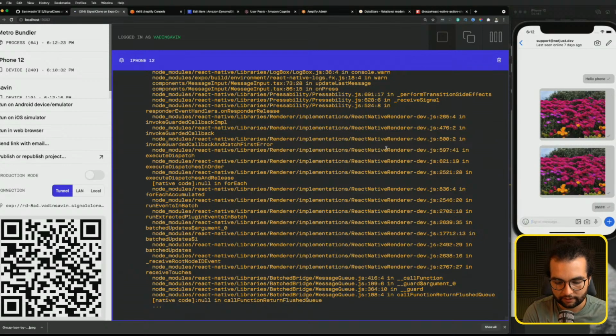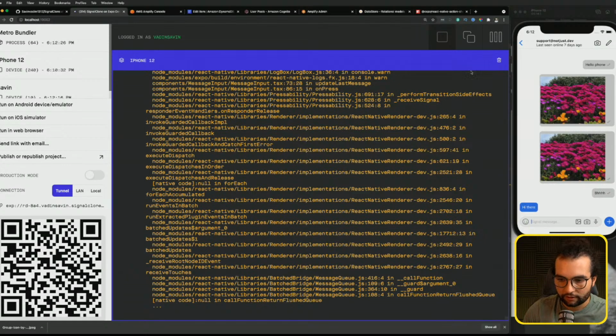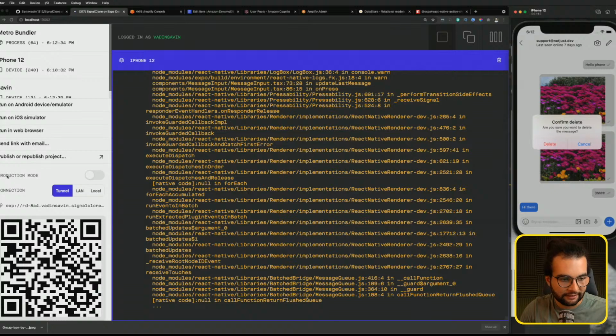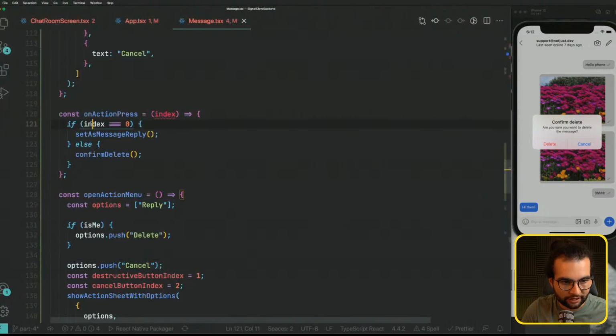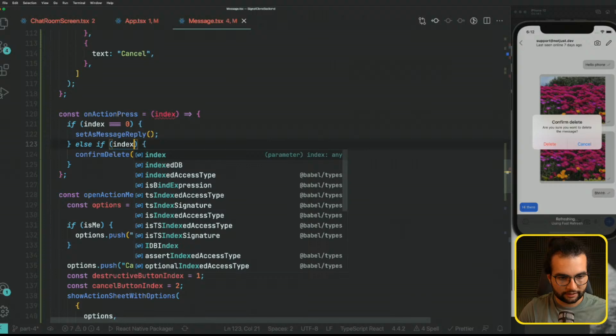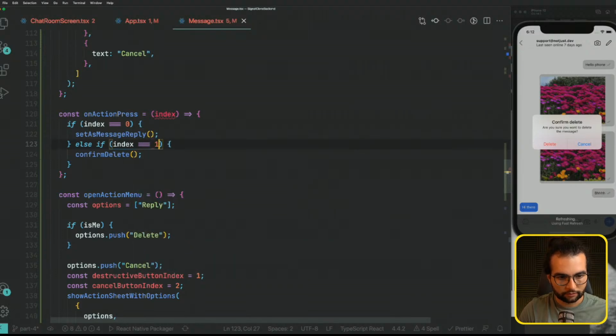Yes. Hi there. Okay, I see it right away, the message we receive here. So if I press on my message, long press here, I see the delete button. But if I do it here, I can only reply. What if I press on the cancel? It does confirm delete. But you know why? Because we are checking here: else if index equal to 1, then we do confirm delete.